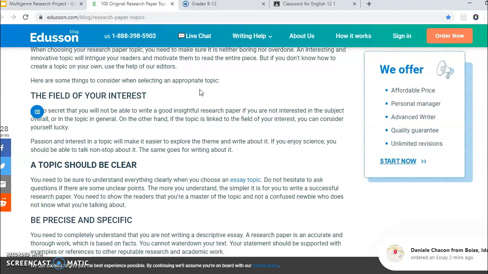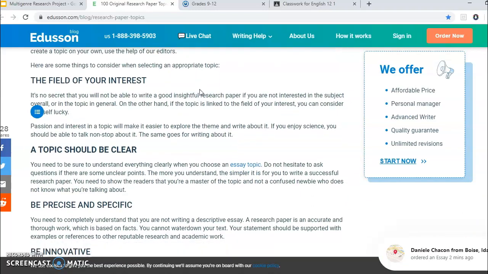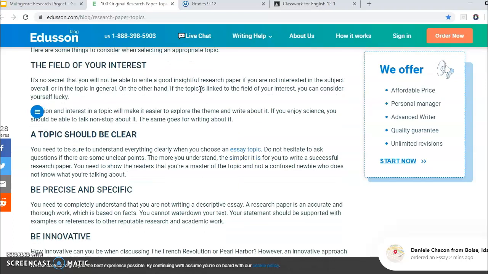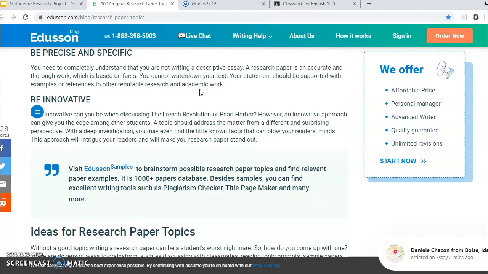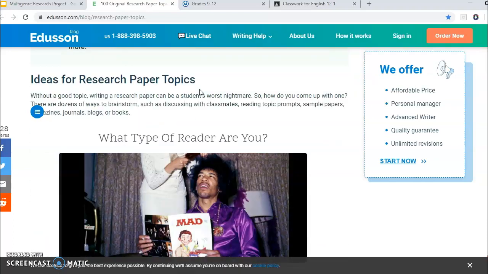So the field of your interest, again, should just be something you're interested in. The topic should be clear, precise, and specific. It should not be too broad. You can't just say my topic is climate change. Way too big. You've got to narrow it down. We'll talk about that more in a second. Be innovative. Be something different. If there's already books and books and books on this, why do more research on it? We should be bringing something new to the table.